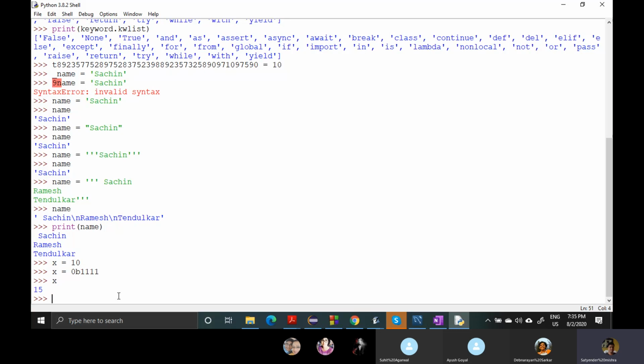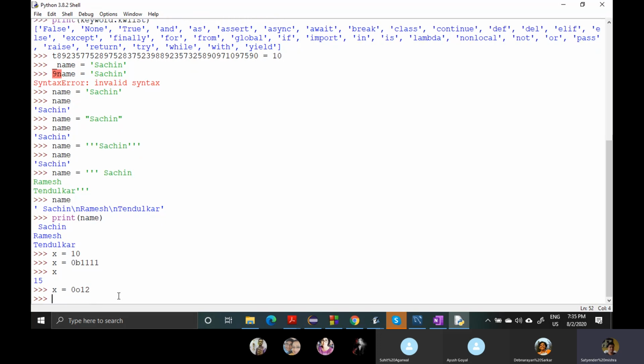So Python is happily storing the binary values. Python can store octal values also. You can write x is equal to 0, then a small o, and then you can write 1 2 3, or I am writing just 12. So this is an octal value. What will be the decimal equivalent for this?